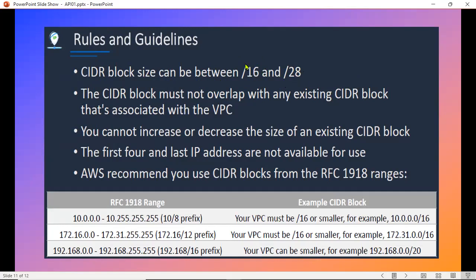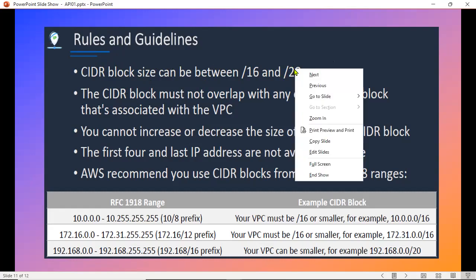Actually, the CIDR block is from /0, /1, to /32. Now /32 is the maximum. This determines the IP ranges, the number of IPs you can get. /28, remember, or /27, anything, but the highest is 32.